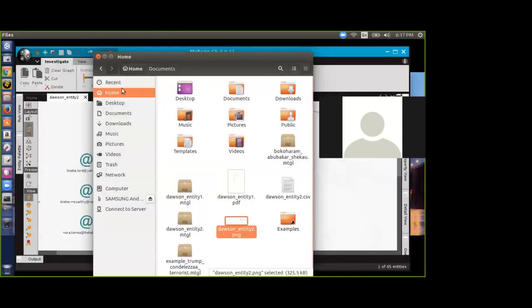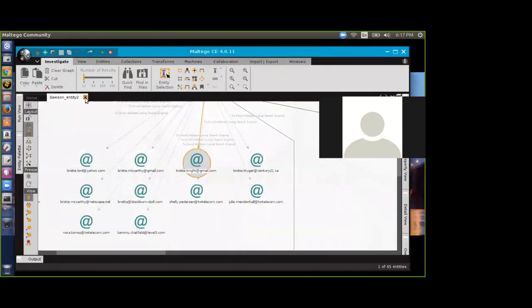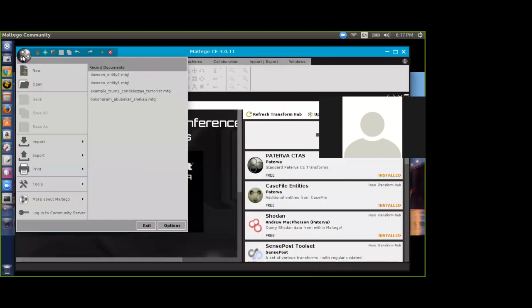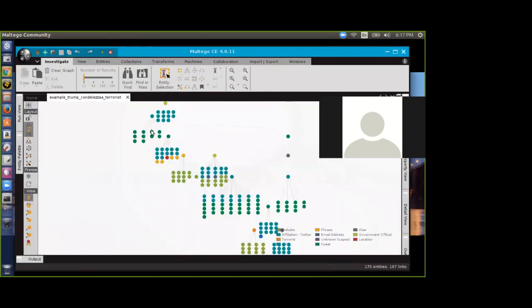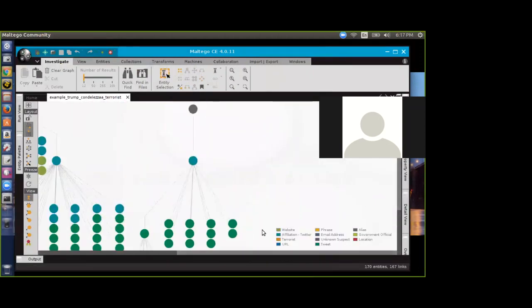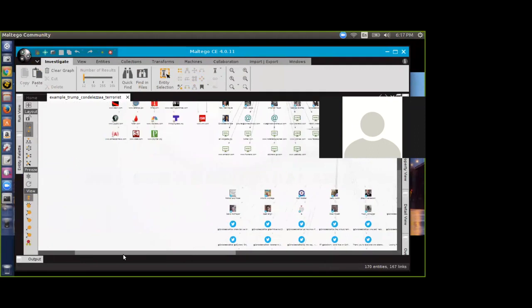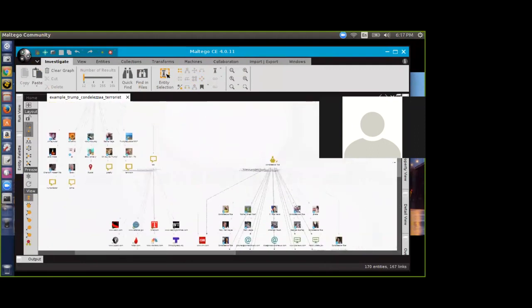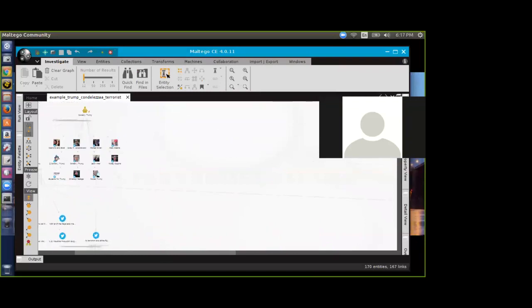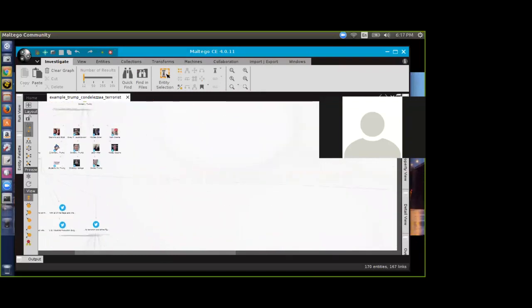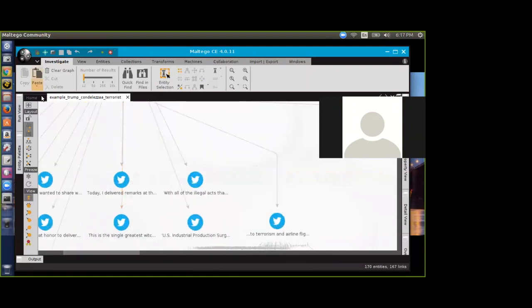So I'm going to close that, and then I'm going to close this. What I did the other day was an example on, here we go, Trump and Condoleezza Rice. I looked at tons of tweets from Trump, Condoleezza Rice, and I think who else did I pull? Yeah, just Trump in connection. I was just curious, and I came up with some really good stuff.